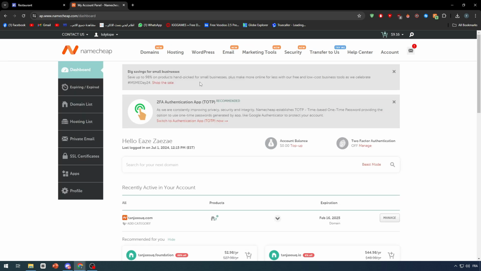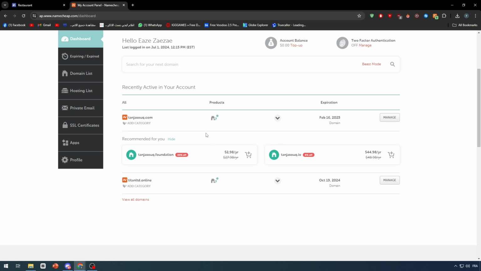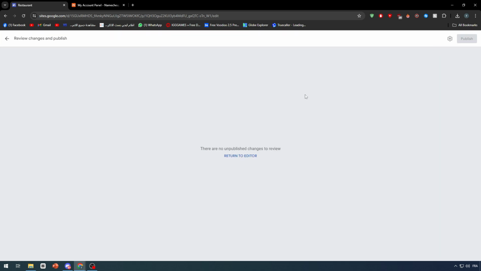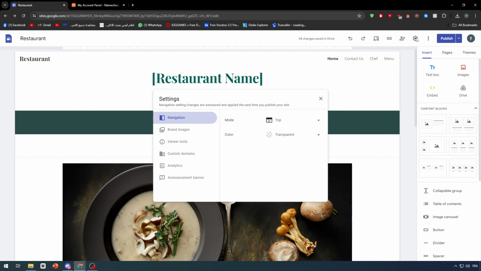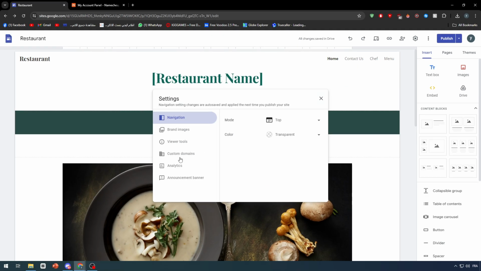So this is the dashboard, and this is my domain name that I own at the moment. In case I wanted to connect it with Google Sites, first of all, go to my website, and here on publish, as you can see, let me go to the editor. Right here, go to this icon with the settings, and you will find custom domains.